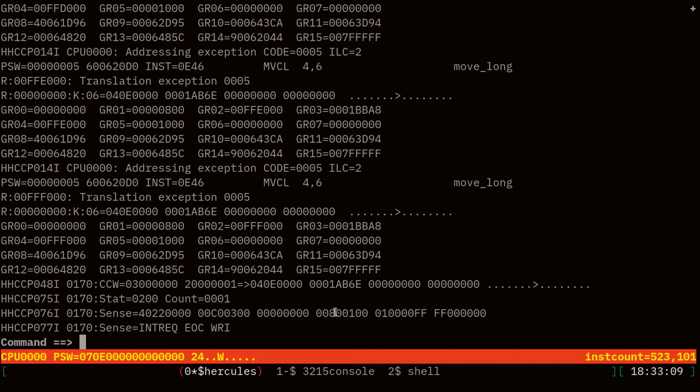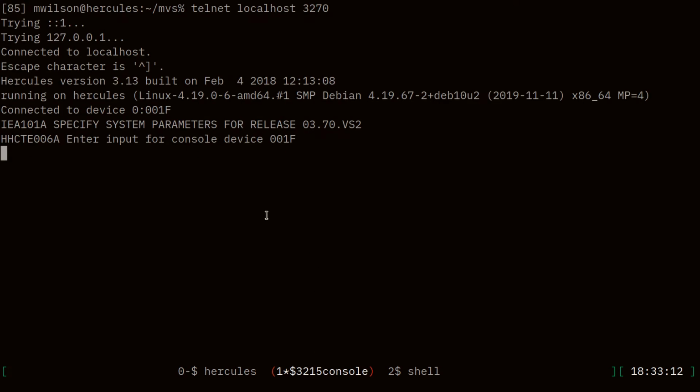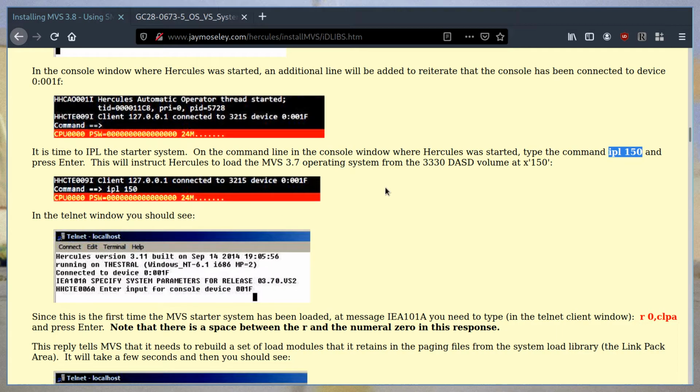If we go over to our console, you can see that our system is asking us to specify system parameters for release 3.7.VS2. So as described in the instructions we've been following, the starter system is actually a little MVS 3.7 system that comes prepackaged from IBM. And this is the system we're going to use to install the MVS 3.8 system onto our new empty DASD or hard drives using the distribution tapes. So in any case, back to the instructions to see what we should do next.